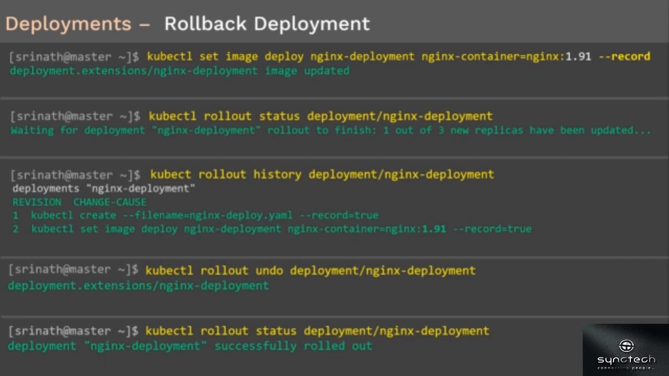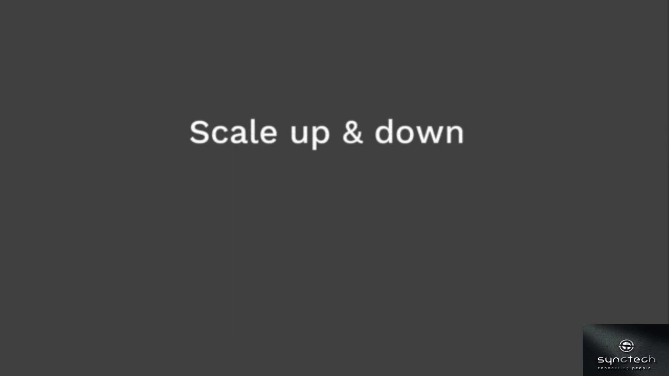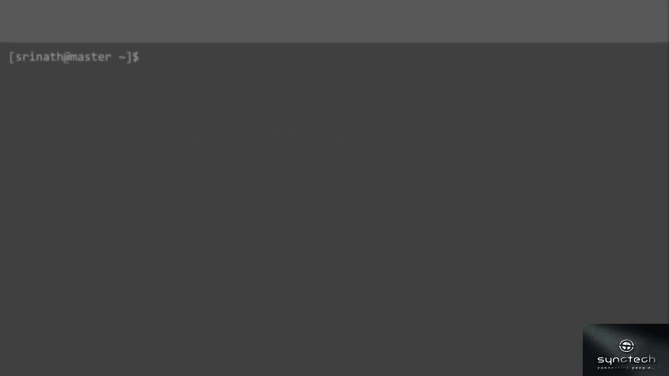Next, we'll see how to scale up and scale down the pod instances. Currently, there are 3 pods running in the Kubernetes cluster. Let's consider 2 scenarios: one where we scale up, and the other where we scale down. First, let's look at the first scenario, and that is scale up.